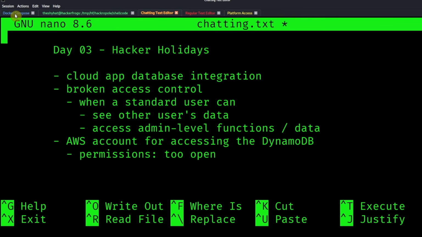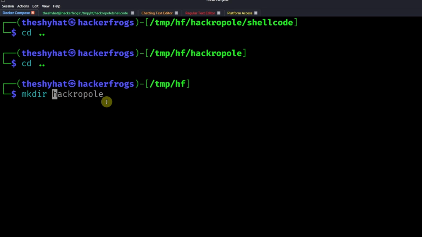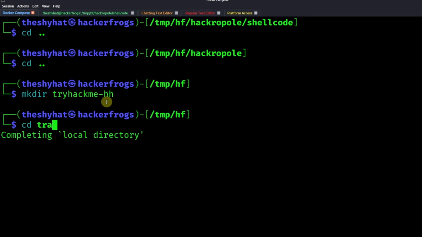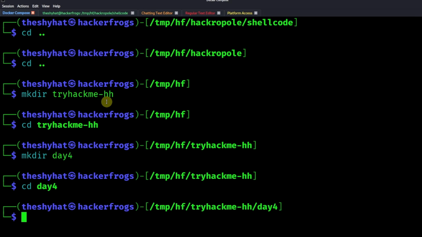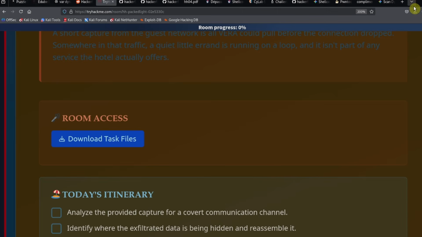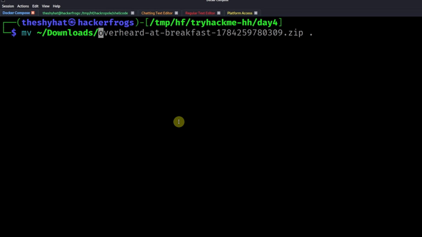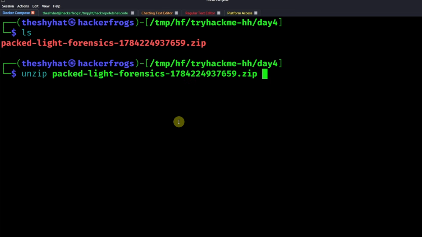So over here, we'll make a directory for this. TryHackMe, Hacker Holidays. And we'll call this one day 4. And then we'll move the file over here. So from my downloads directory, I think it's called, what was the name of the file? Packed Light, okay. So we'll move it to the current directory and then we'll unzip the file.